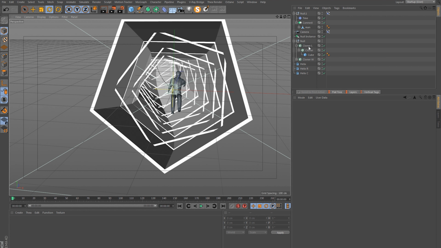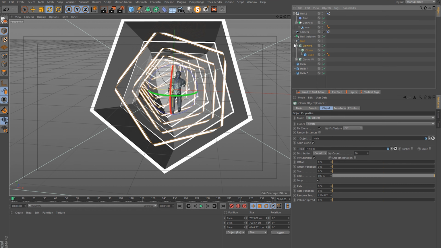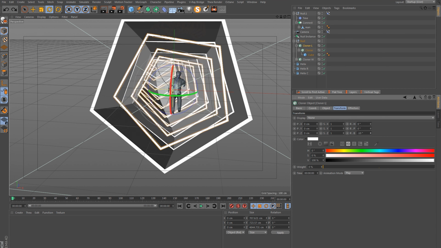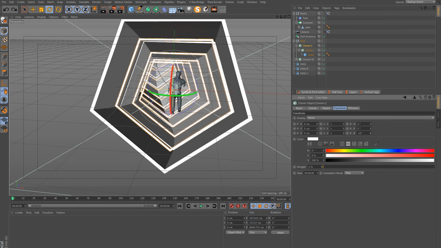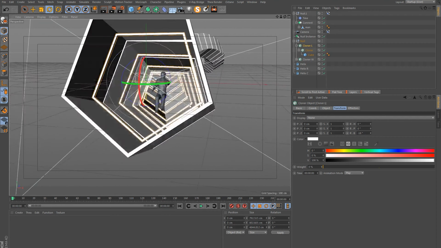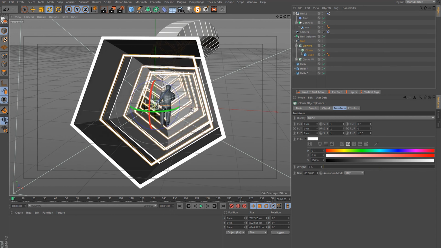This is easy to fix. We just need to go to this cloner at this level and transform the rotation here. I think 18 degrees will give you the correct alignment in this particular case. If you had 6 sides, for example, this would be a different number.